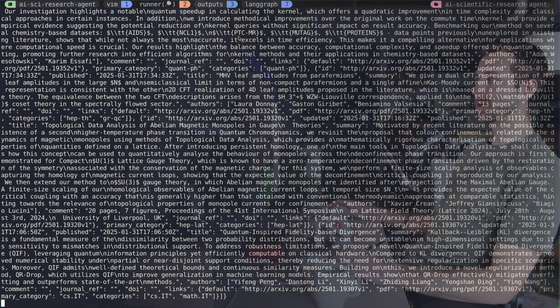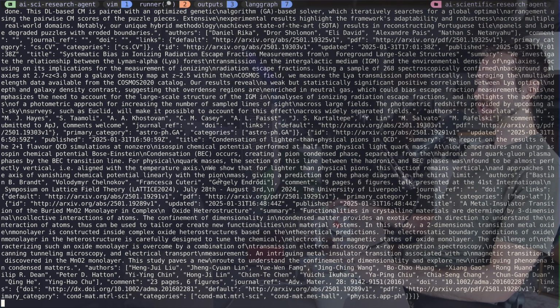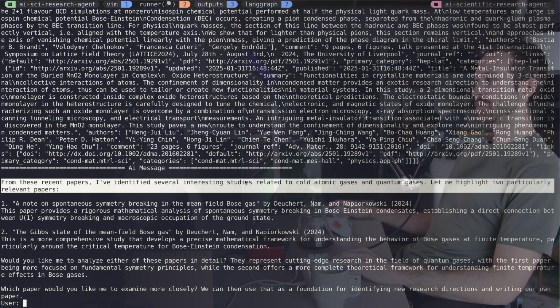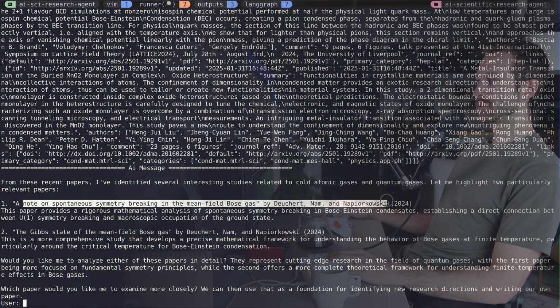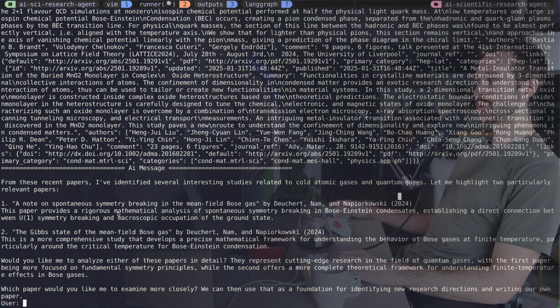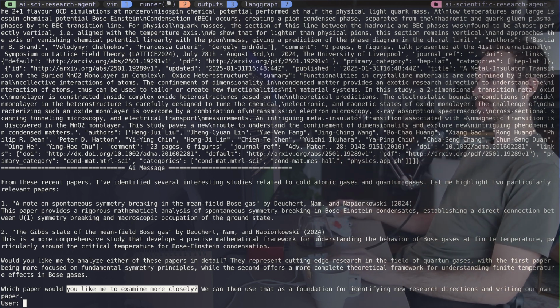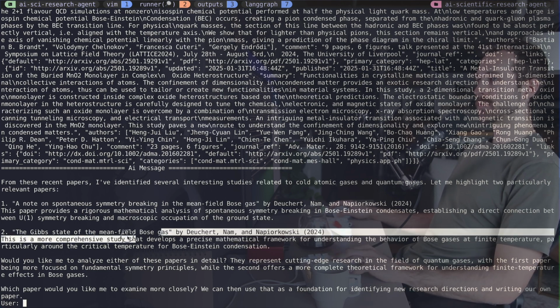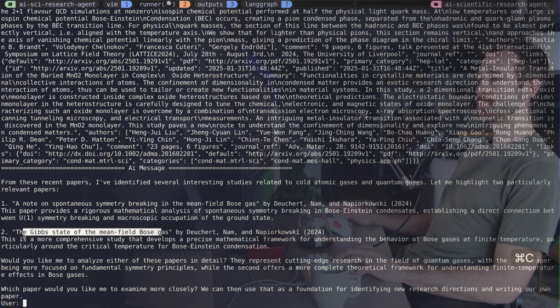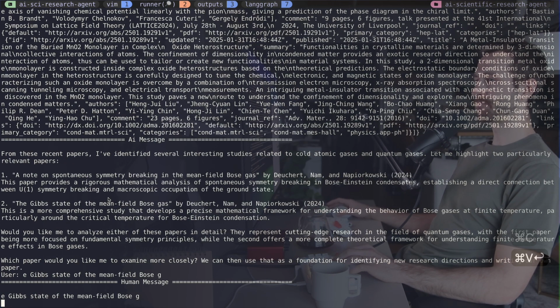Okay, so it's going ahead and looking up all the recent research that it can find based on that. Okay, so from recent papers, I've identified some interesting studies, and it's describing some of these studies. There's a bunch of stuff from 2024, and now it's asking me which paper I want to examine more closely. So whereas before it immediately started looking for the PDF, now it's going to let me pick something that I'm interested in. Let's do this mean field one. So Gibbs state of a mean field Bose gas. Let's grab that one.